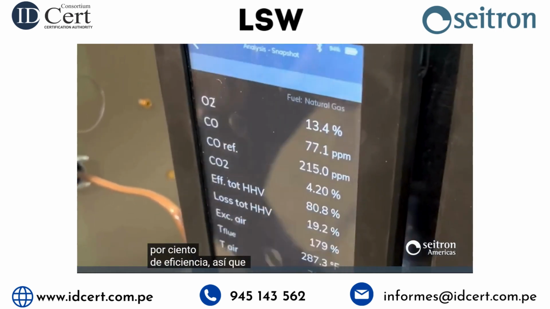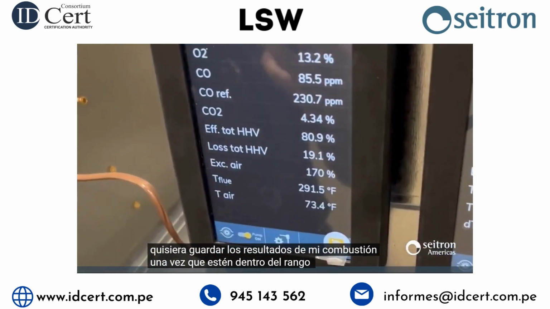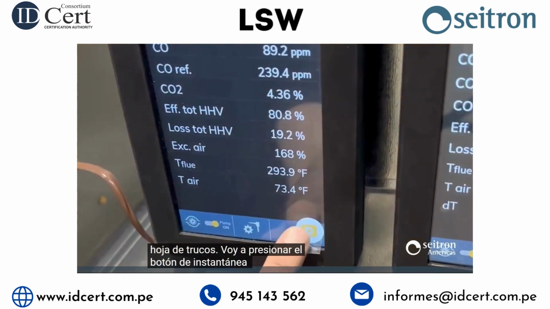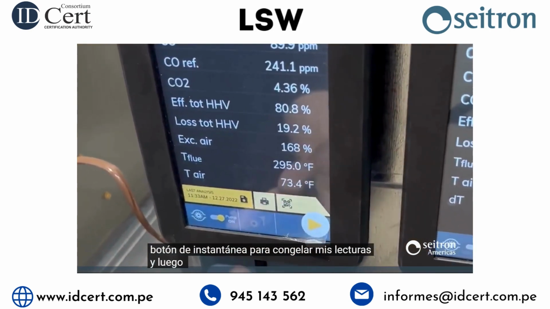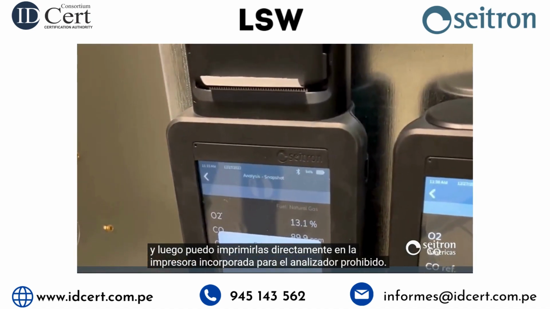All right. So now, if I wanted to save my combustion results, once they are within the range from the cheat sheet, I'm going to hit the snapshot button to freeze my readings, and then I can print out directly to the built-in printer for the Novo analyzer.